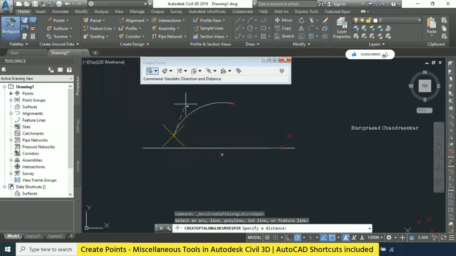See, now it is asking the distance. I will put some 10. I think 10 is very minimal, I think the arc is long. Maybe 1 I will put.